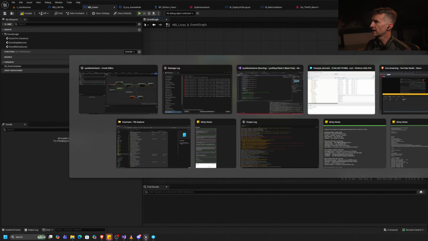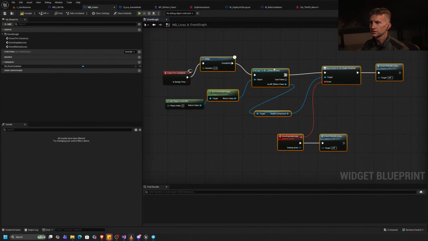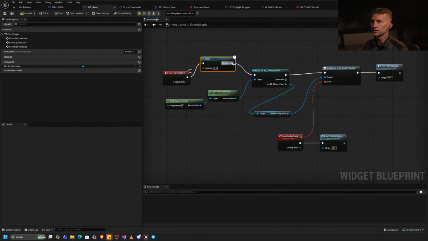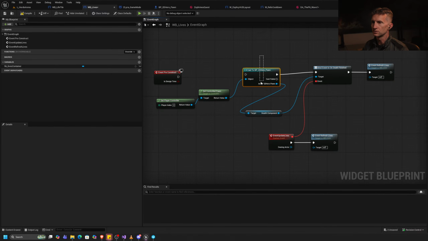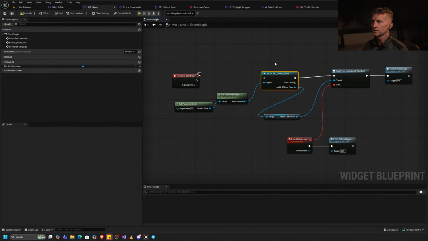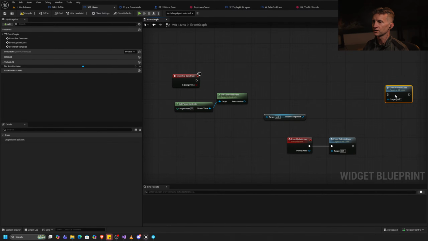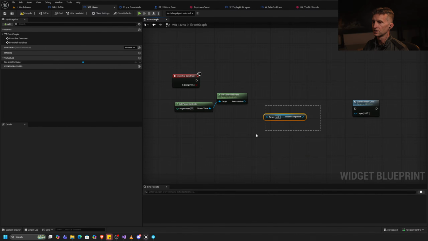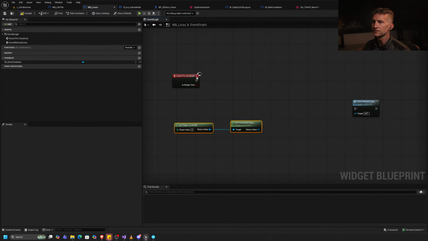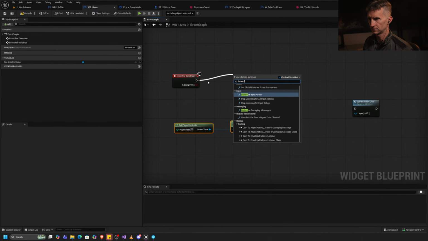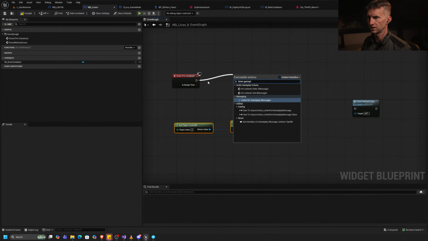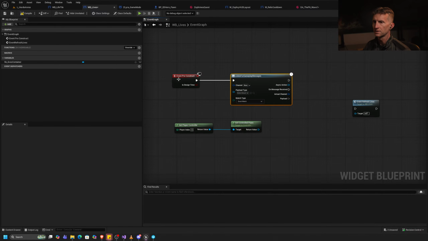Now, let's go ahead and do the listening method. So on pre-construct, I think what we want to do is... we're not even going to do this. We're not going to do death finish. We're going to keep refresh lives. This is still good work. We don't need the health component. Get the player pawn, and then let's listen for gameplay messages, okay?